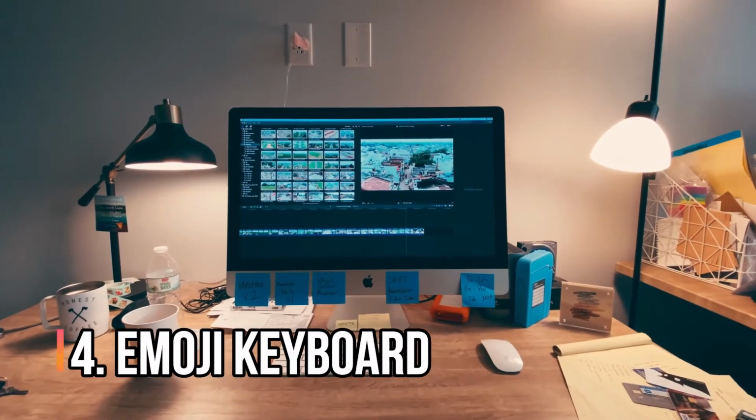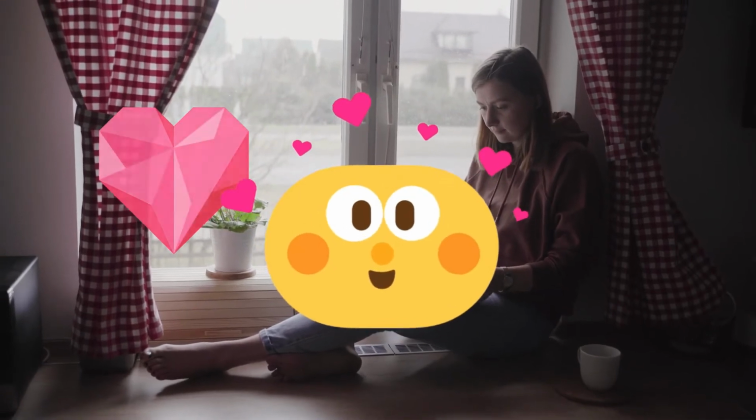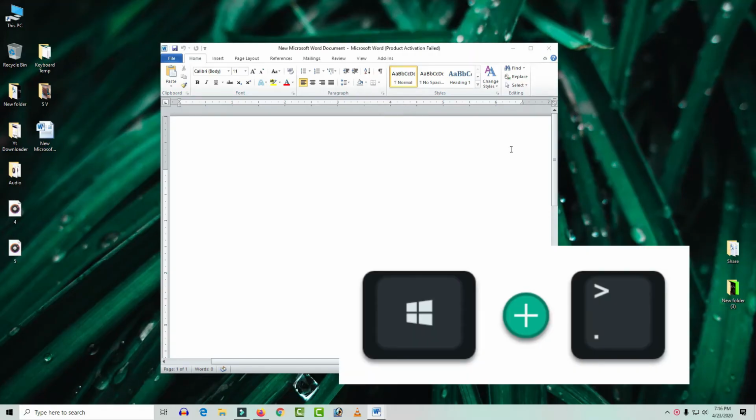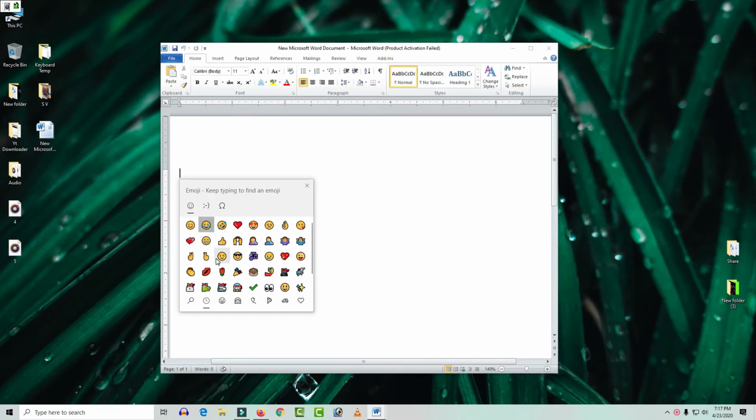Number 4. The Emoji Keyboard. If you need an emoji to send a message or type anything, just press the Windows key + period, and enjoy the Emoji Keyboard on your Windows device.